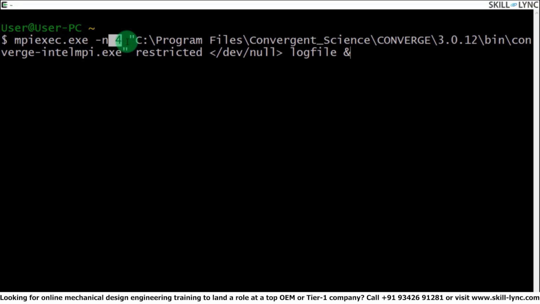Right, on which you want your simulation to run. So it is for parallel processing. If you're using only one processor, it means you are doing serial processing, and if you're running your simulation on more than one processor, it is parallel processing, right?